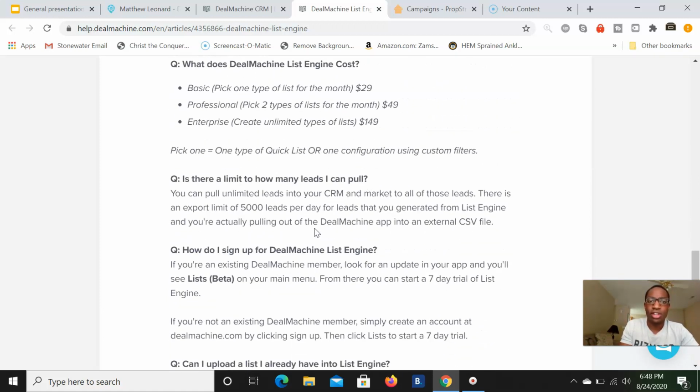Is there a limit to how many leads I can pull? You can pull unlimited leads to your CRM. There's an export list of 5,000 per day for the leads that you can generate from List Engine. So that's pretty cool. It's 5,000 per day.